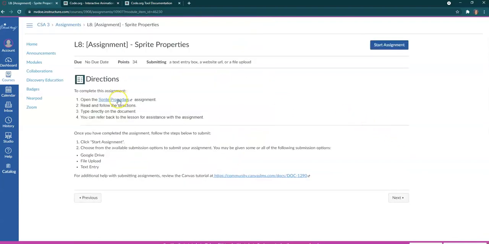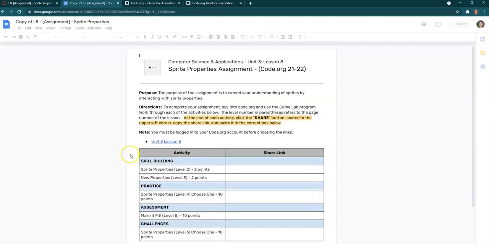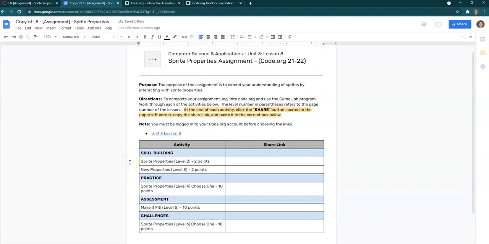And here you are on your assignment. Just like all the previous assignments, you're just going to click on that assignment and you're going to make a copy. And then if we look at this, this is the same format that we've been using for all the other lesson assignments. You are going to extend your understanding of sprites by interacting with sprite properties.